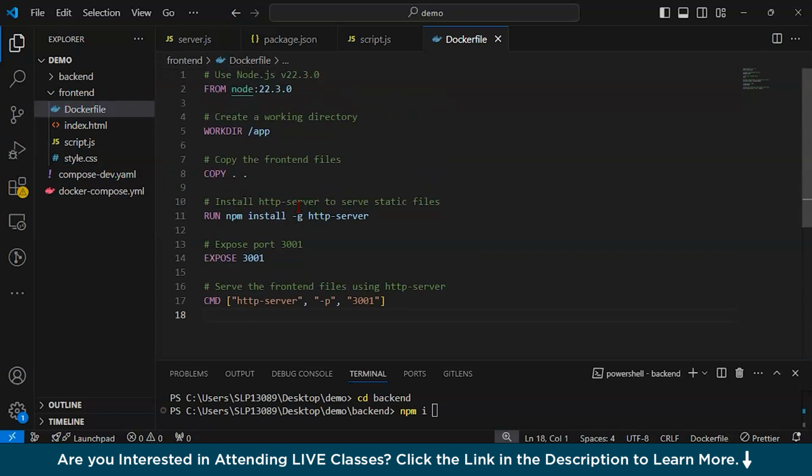So if I go all over here, the same thing from Node 22.3.0. So I'm installing this Node version from Docker Hub. Then I'm creating a working directory all over here. So this will be our working directory where all the code will be copied. Now similarly, the two dots are here. I have explained this earlier. This is for the host machine. The address from where all the code will be copied to the destination, which is the /app directory.